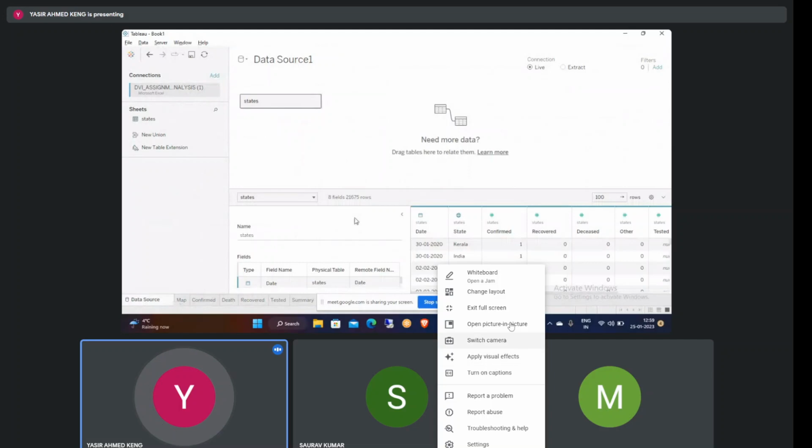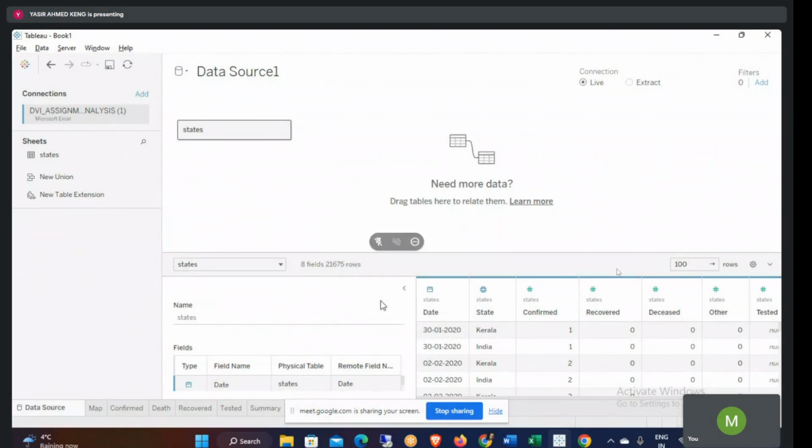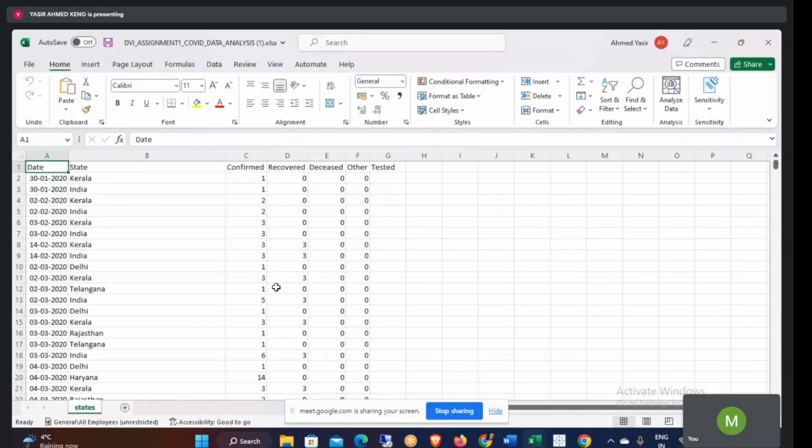So, as of now, I first worked on one of the Excel files that was given to us, with the state and date, the confirmed, deceased, and all that stuff. So I worked on this one for now.